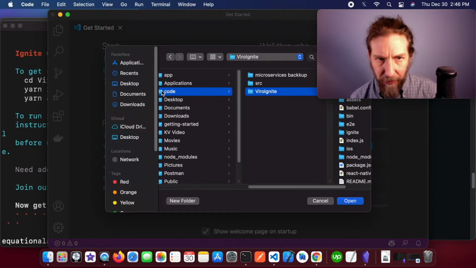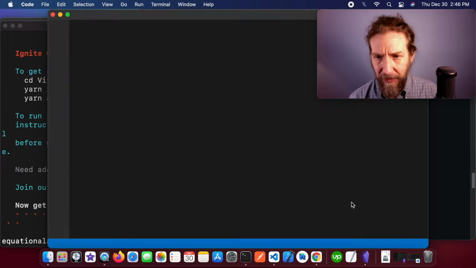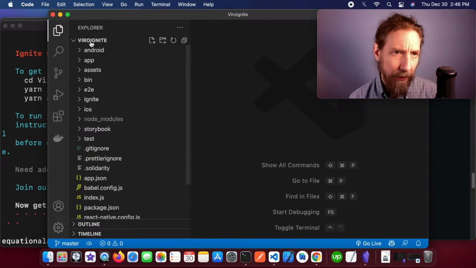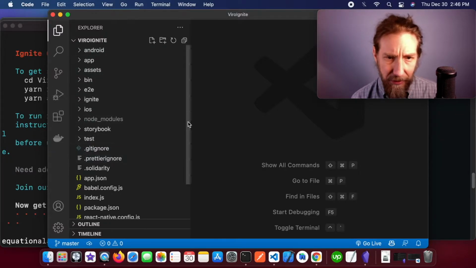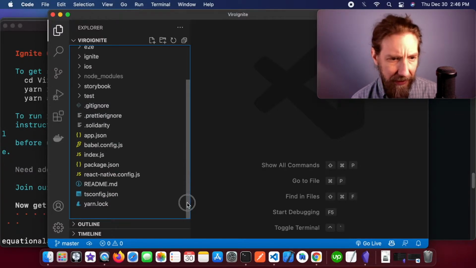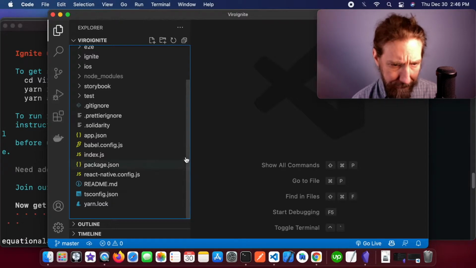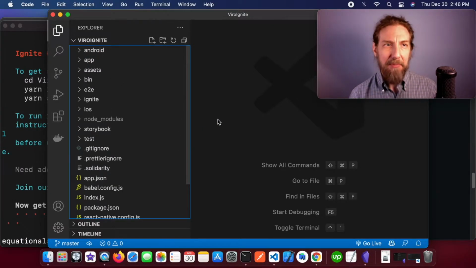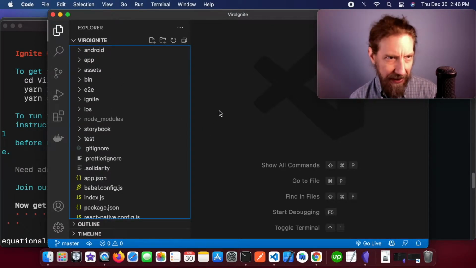So in VS Code, I'm navigating to code, and then the folder ViroIgnite, and I'm opening it. Here we can see the structure that we just created with our Ignite app. The next step is going to be to add ViroReact.